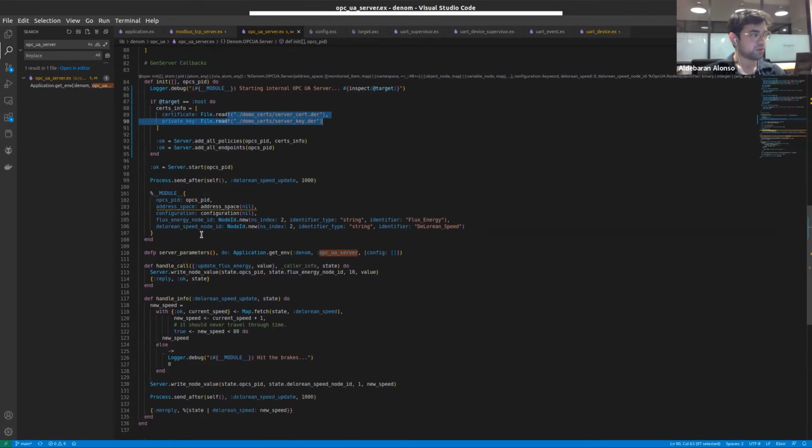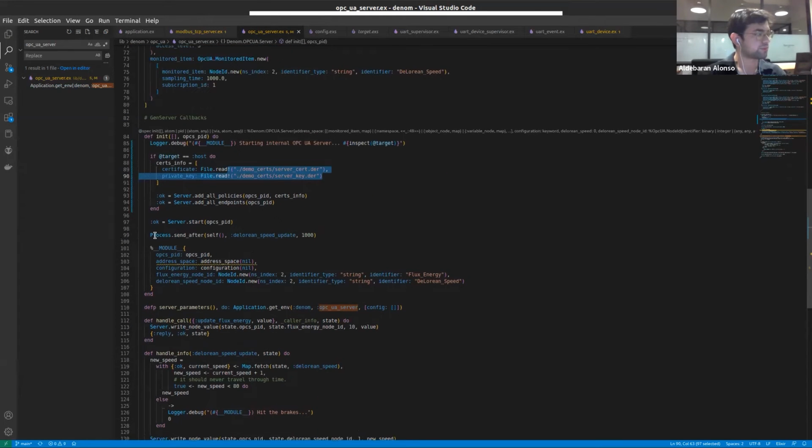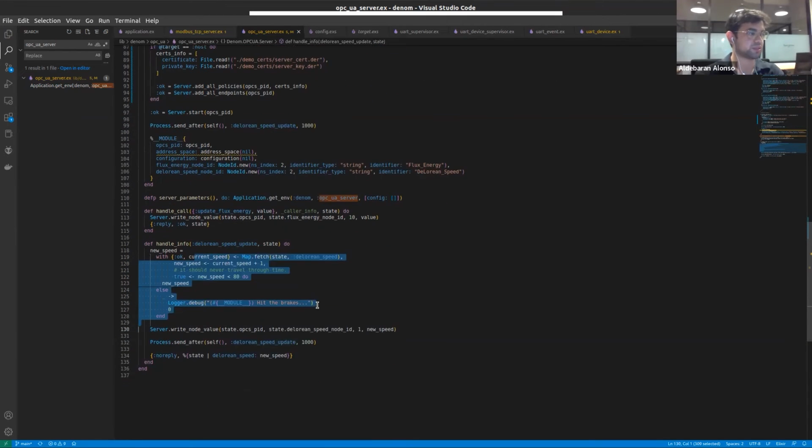And as I remember, here I create an internal message sending, so that when the GenServer gets this message every second, it will increase the speed. Every second this variable will increase by 1, and when it goes to 80, it will prompt the log that the heat is breaking, and the value will be 0.